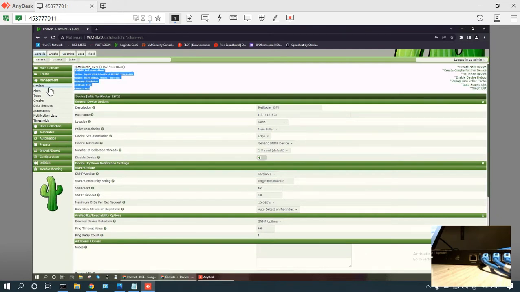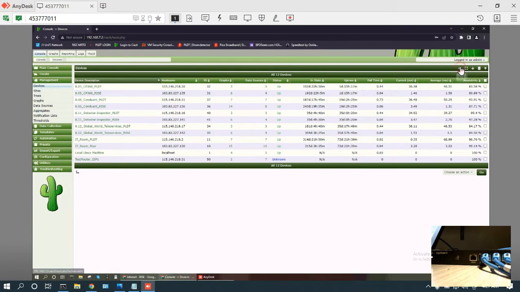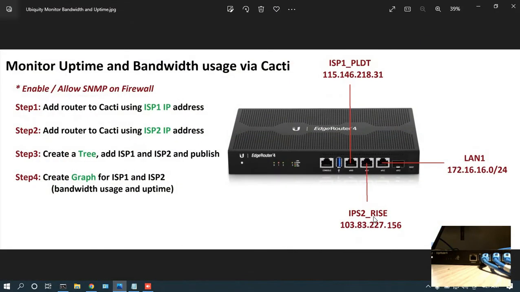And then let's now add the ISP2 IP address on the Cacti server. And then let's name this test router underscore ISP2. And then the IP address of ISP2, that is 103.83.271.56.